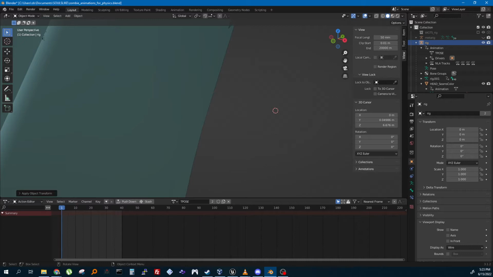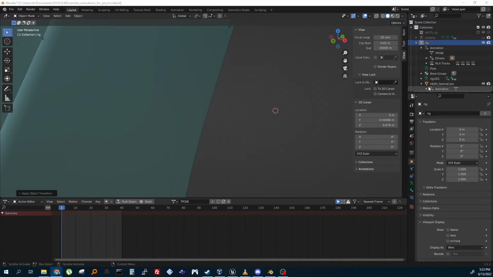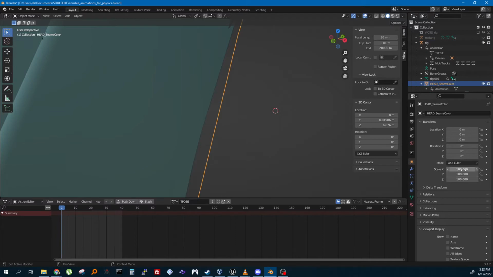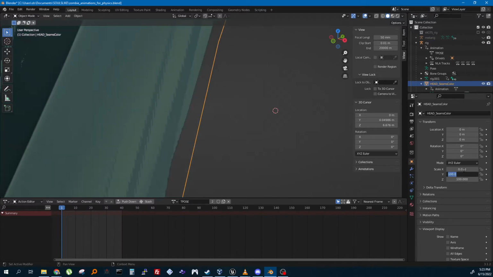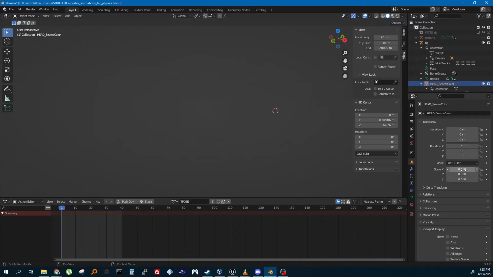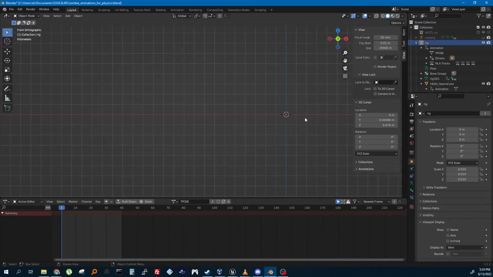So then it says, okay, scale the mesh and the rig to 0.01. All right, so I'm going to go 0.01, 0.01, 0.01 on the mesh, okay? And then we're going to do the same thing on the rig. 0.01, 0.01, 0.01. All right, now where even is our rig at this point?